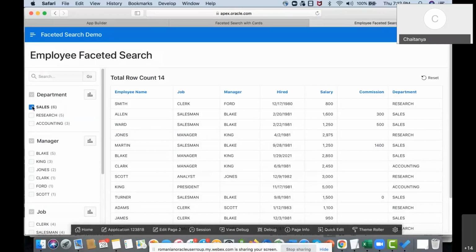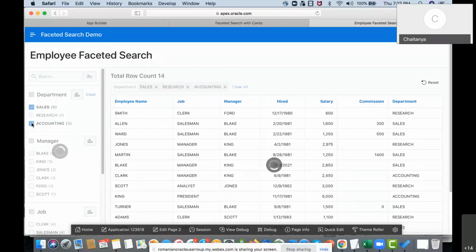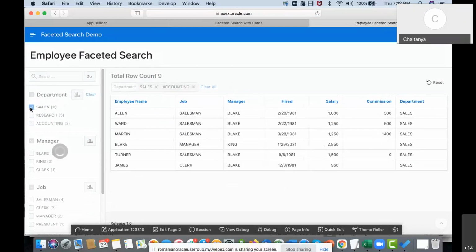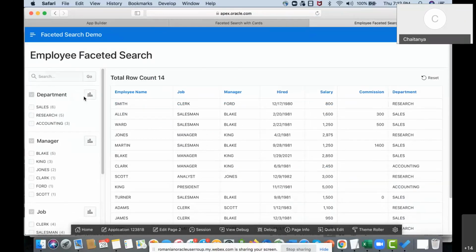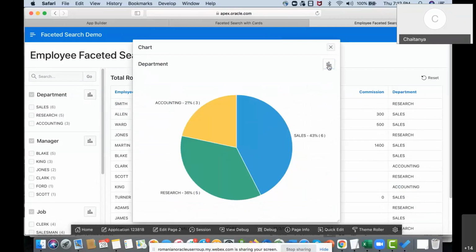As you see on the screen, the moment I select this, the report gets refreshed. So let me just deselect these. And the topic for us to discuss today is this particular chart. So if I click this one, it shows a bar chart, and it is an option for me to turn this to a pie chart. So I can toggle between a bar chart and pie chart. And what you see here is a chart which is displayed in a dialog.